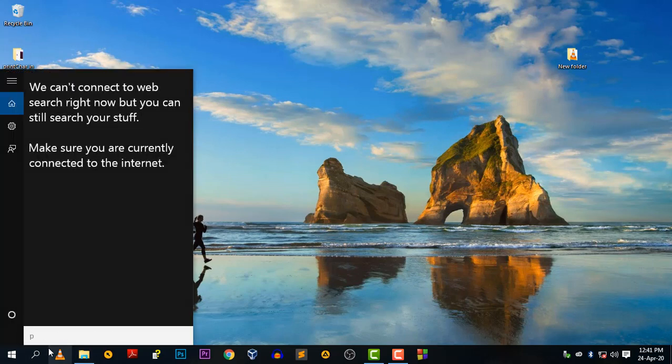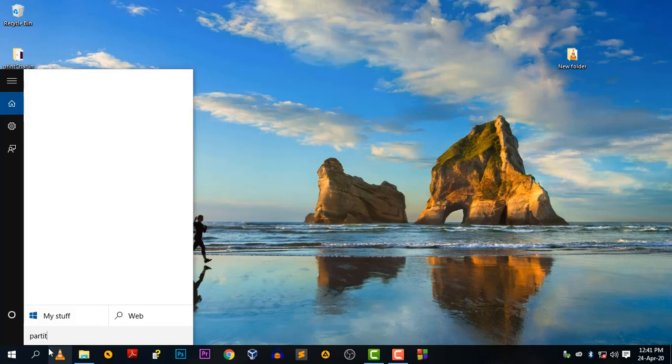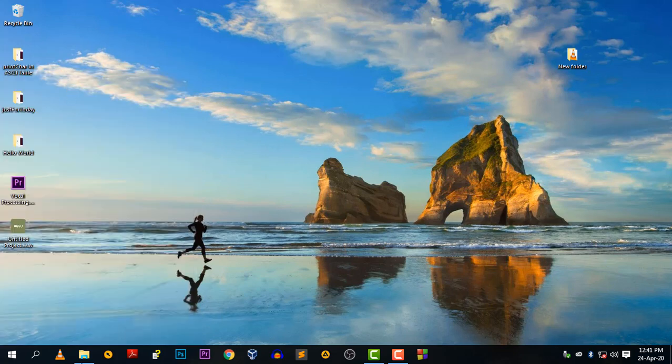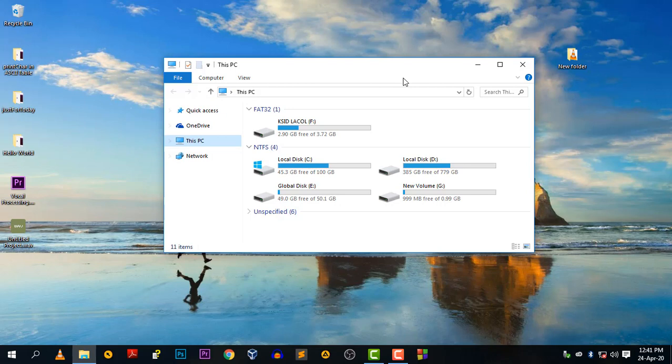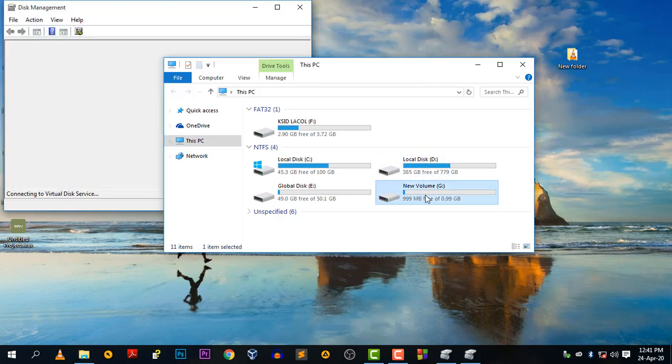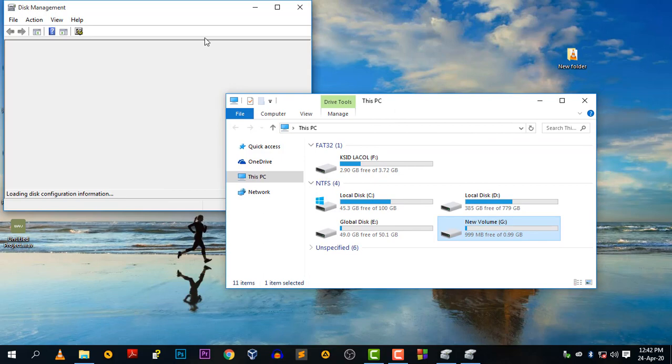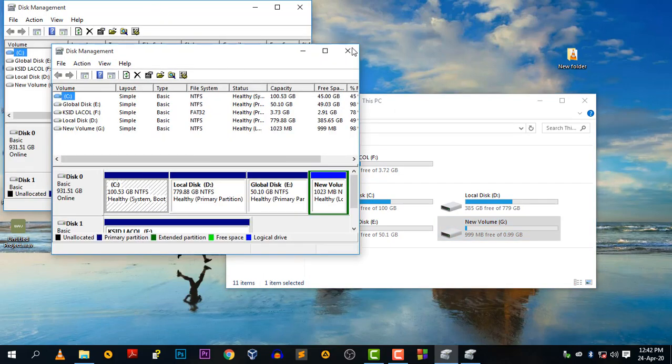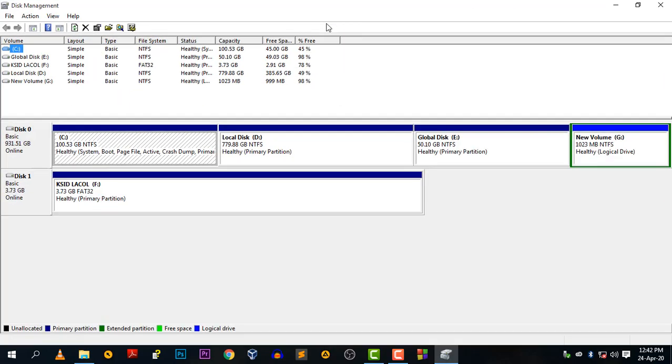then start typing partition so that we can open the disk management. Let me click this, create and format hard disk partitions. What I need to do guys is I want to delete this new volume, then I want to extend the global disk E. If you can see guys, it says 49 gig free of 50.1. Then this is 999 MB free of 0.99 gig. So let me clear one, let me maximize.